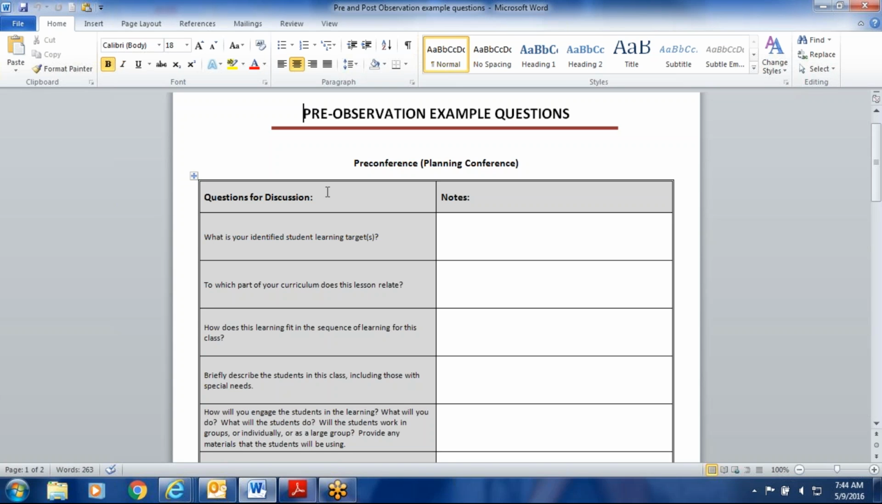The goal of the pre-observation is that when you go into the observation, you're not walking in blind. You have some context of what's about to happen in the lesson. What are the lesson objectives? How are you going to, teacher Jane or John Doe, how are you going to assess the objective at the end of the lesson so that you know, in fact, that what you taught was in fact learned?